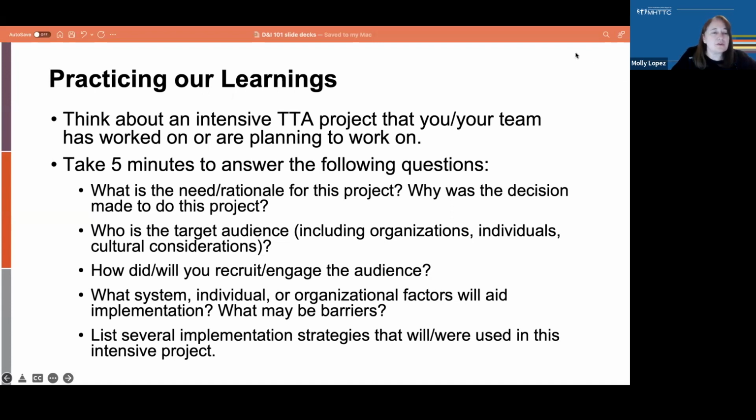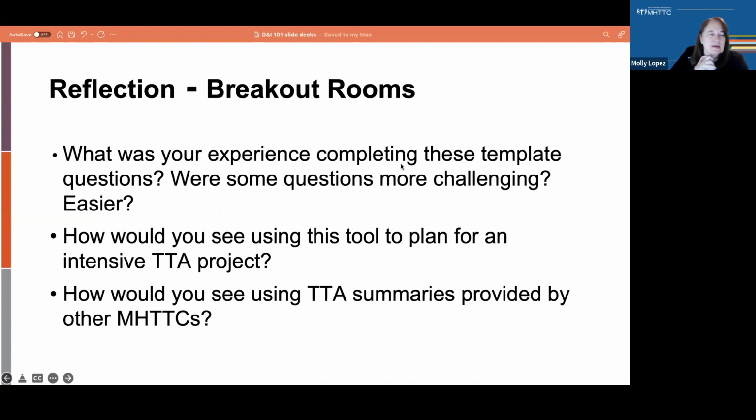All right. So thanks for taking some time to think through those. What we're going to do next, if you don't mind moving to the next slide, there we go. We have some questions for your breakout room, really to understand what the experience was like completing these templates. Were some aspects of it more challenging, some of it easier, etc.